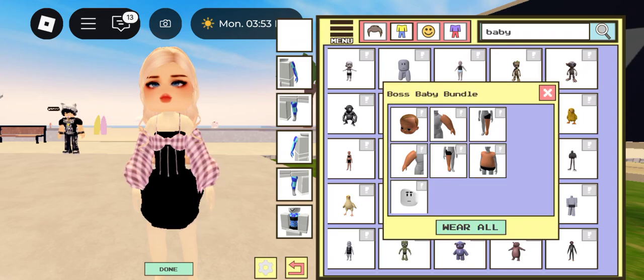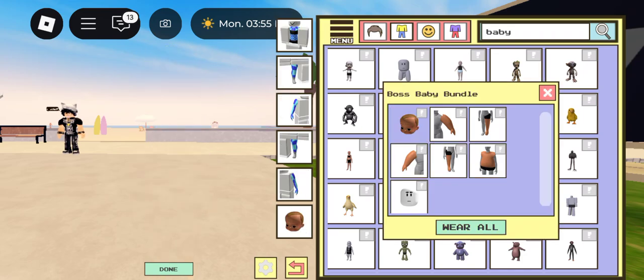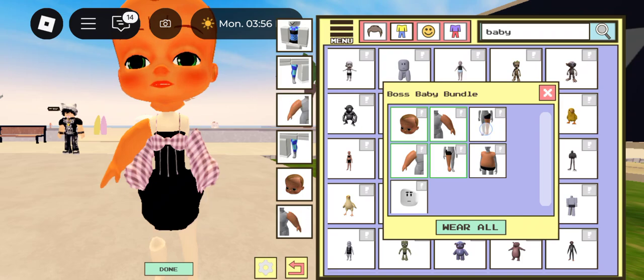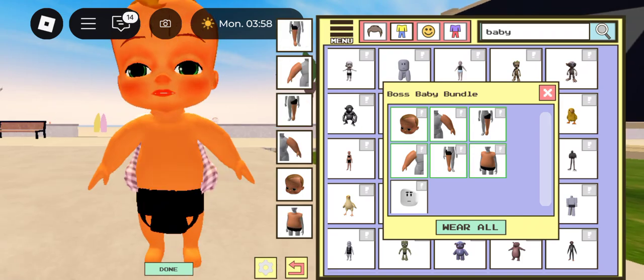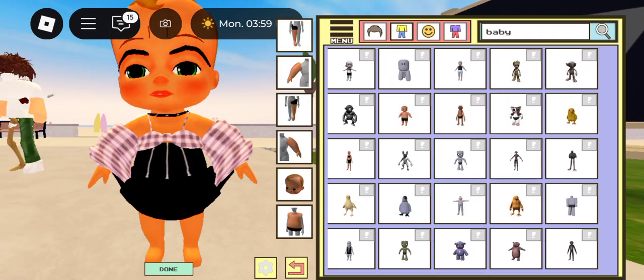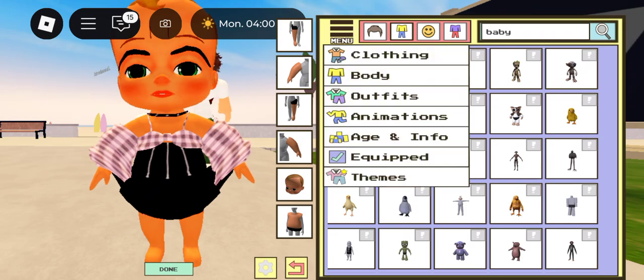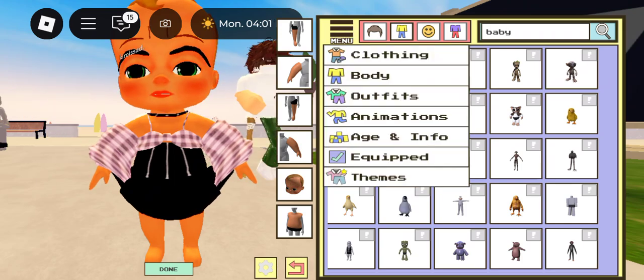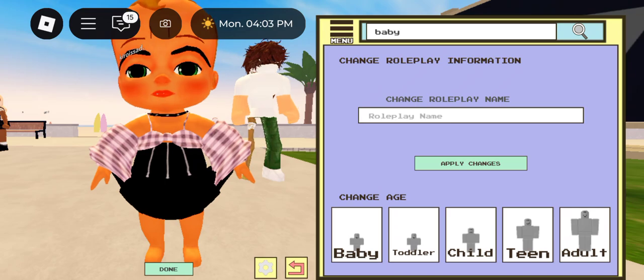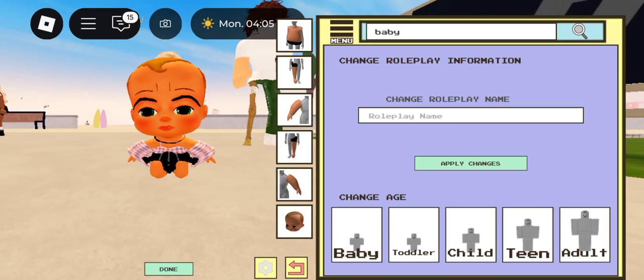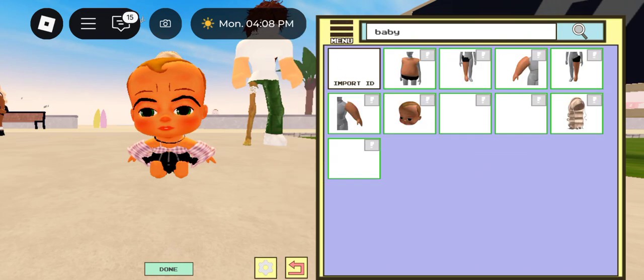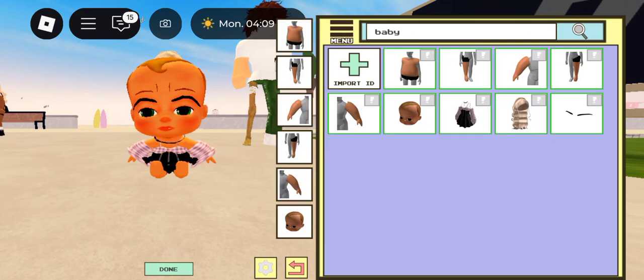Okay, I'm going to just use the head, hands, and also legs and torso like this. Close this, and now you can click on the agent info and change your age into a baby so that it will be crawling like this. Now let's remove the makeup and hair.